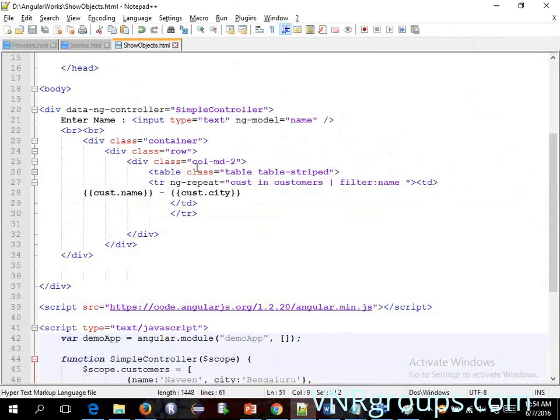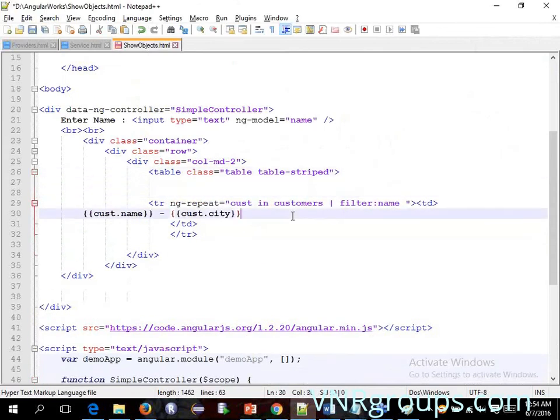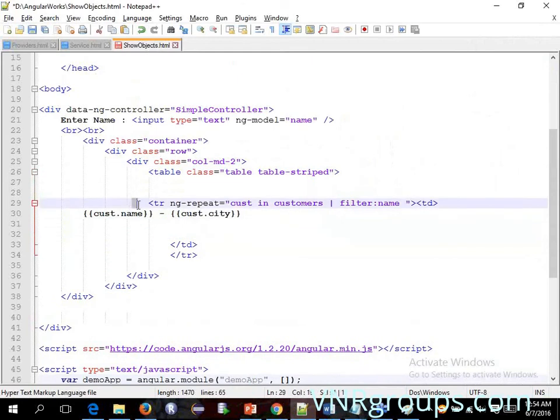So here the only thing we are interested in is this part: the line numbers 29 and 30. That's our interest. All other things are look and feel. This is what we are looking for.